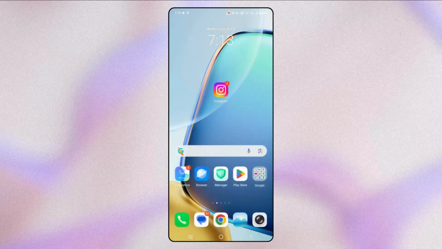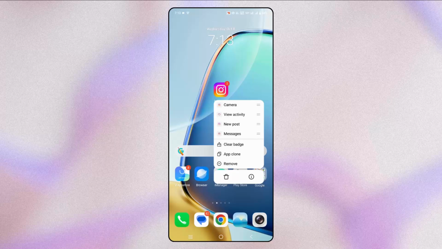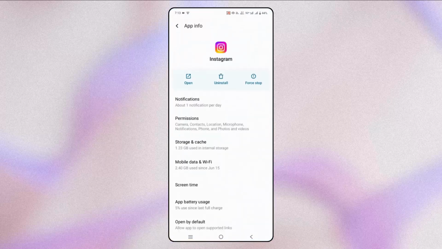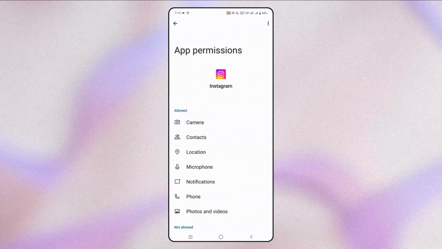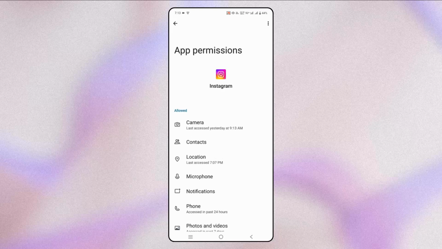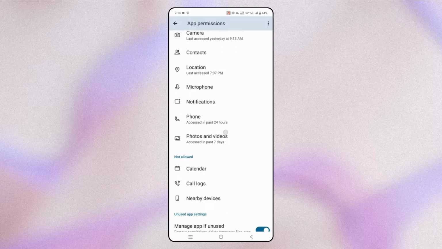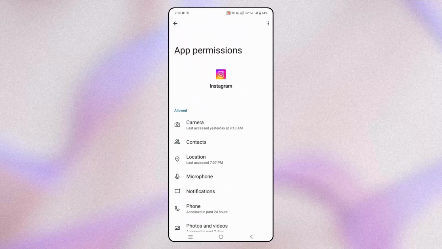If not, the next thing what you need to do is just hold the Instagram icon over here, then go to the app info, and here go to the permissions and then check whether location is allowed or not. This is an important step, so don't forget to allow the location on Instagram. If it is not allowed, we have to allow the location option, and after that check if map option is showing or not.